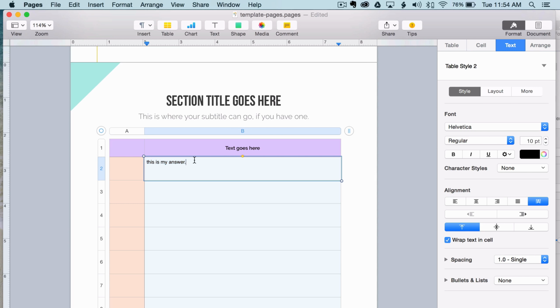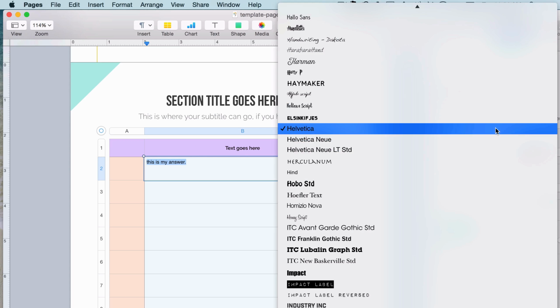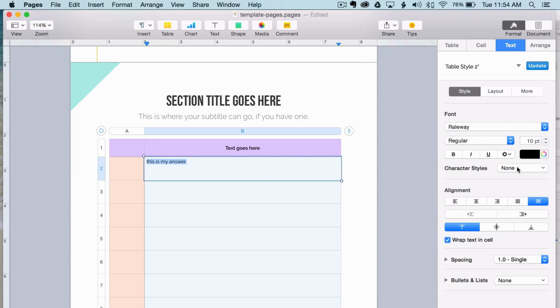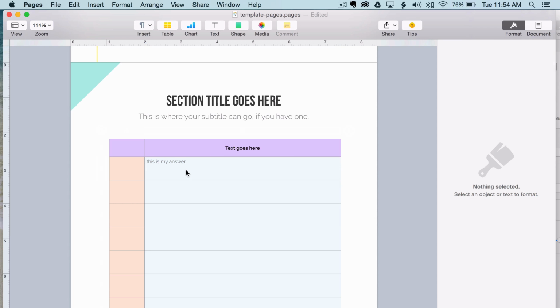Now on that, let's format this font just to match, for the purposes of all one brand. I'm going to go into change it again. Let's just make it Raleway. I'm going to reduce it so it's a little bit lighter. And now you can see it's answered. But look how close this text is to the edge of the box. I don't really like it.